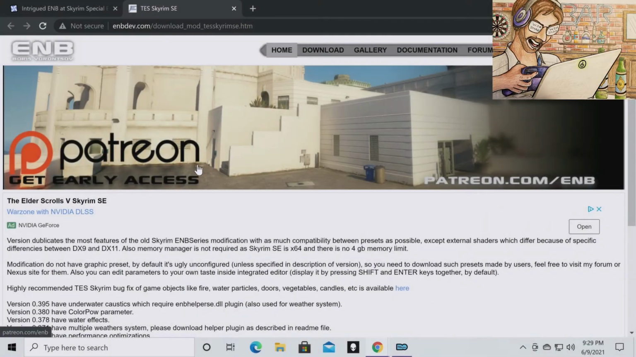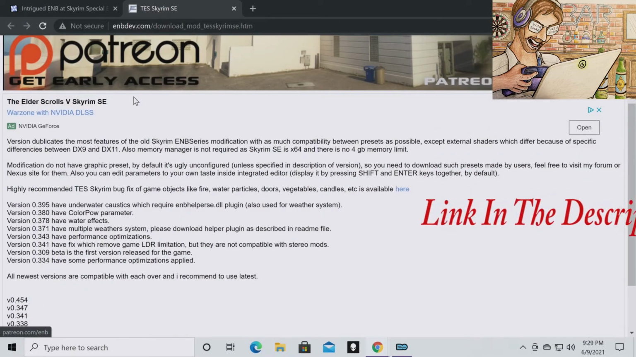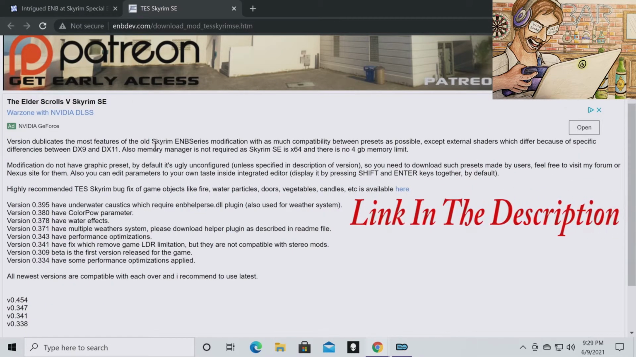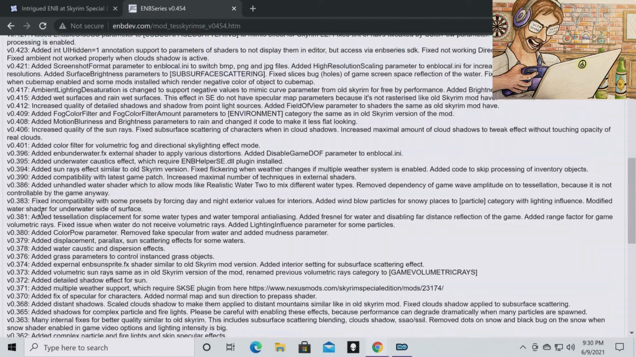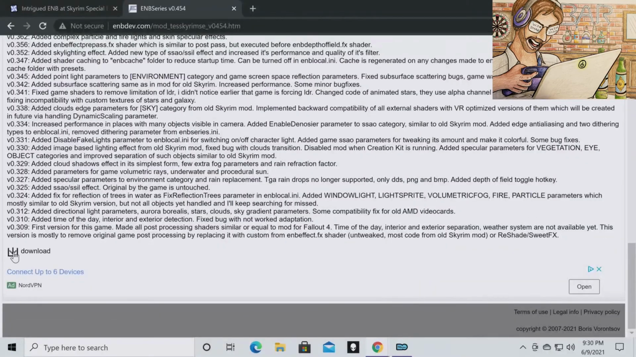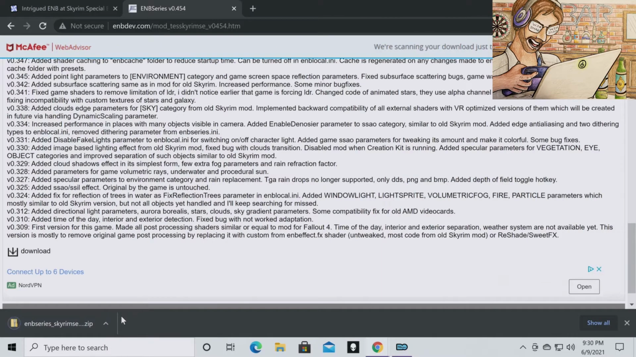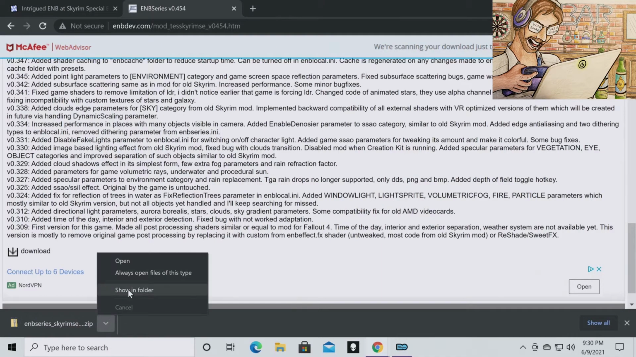So the first thing you're going to want to do is navigate to the enbdev.com website. I will leave the link in the description for the Skyrim binaries. You're going to want to click on the newest version of the ENB binaries. I'm going to scroll all the way to the bottom. Then you're going to click the download button. Once it's downloaded, you're going to go to show in folder.